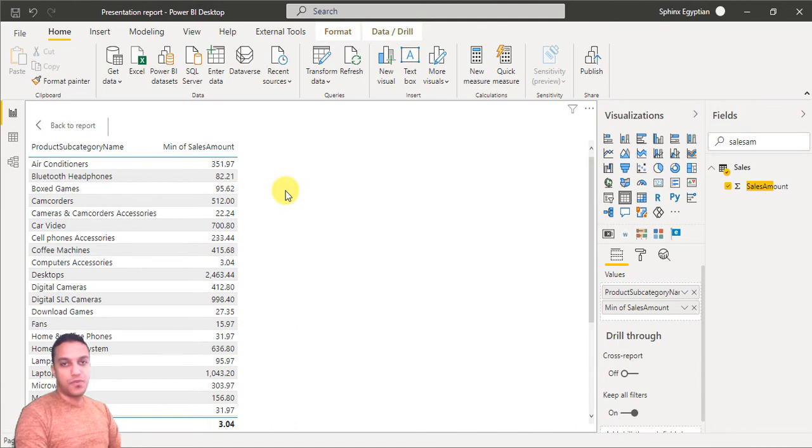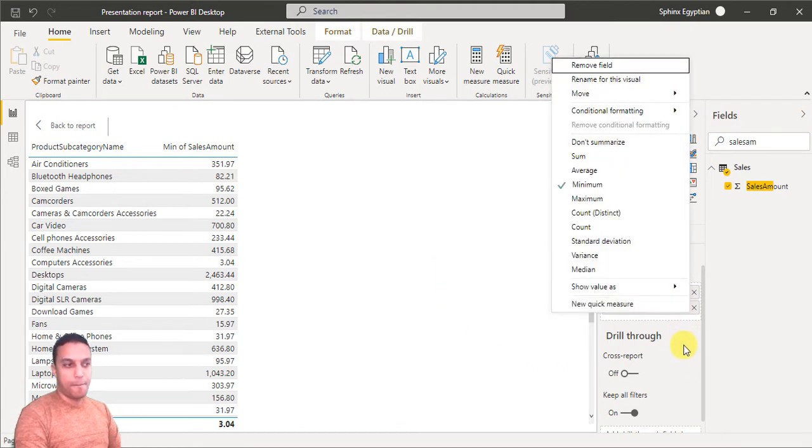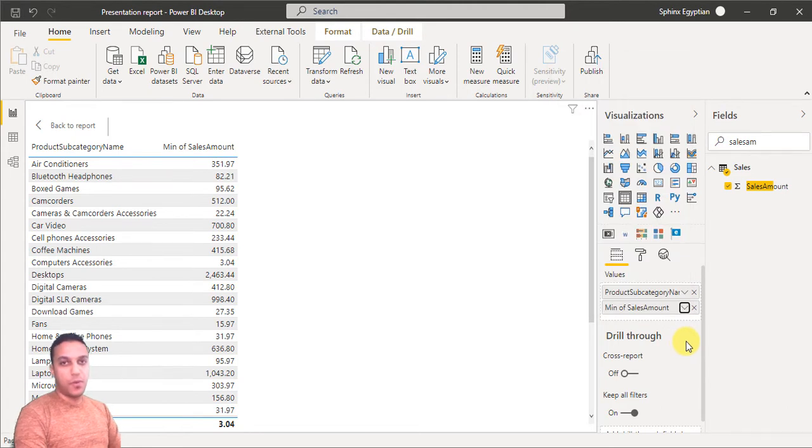So the point I'm trying to explain is that although I could make that same calculation of minimum, maximum, average, or even sum using a DAX measure, I could also make it by selecting the suitable aggregation method for my needs from this drop down over here. Now let's go back to the PowerPoint presentation to read the next point together.